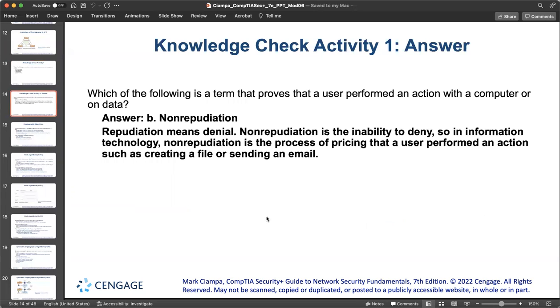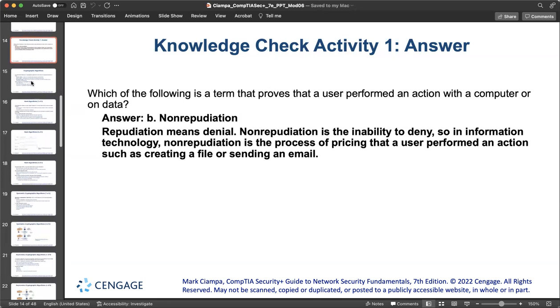So the survey says the answer is B, non-repudiation. Repudiation means denial. Non-repudiation is the inability to deny. So in information technology, non-repudiation is the process of proving that a user performed an action, such as creating a file, sending an email, deleting a file, changing a configuration, or anything as such.